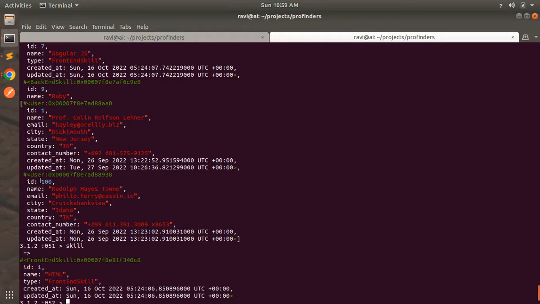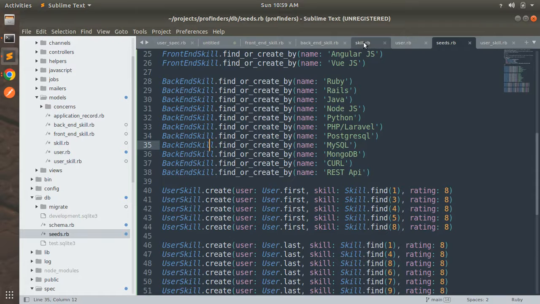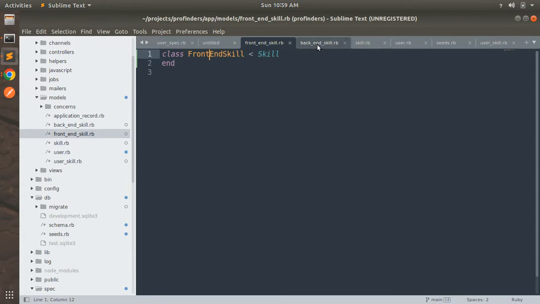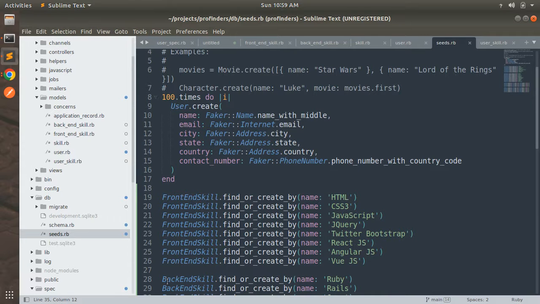Let me summarize it again. So just go to the project directory, and here you can see that we created a skill model with many to many association with user through user skills, and we inherited this skill model using frontend skill.rb and backend skill.rb. Okay, and we did not create a table for frontend skill and backend skill, and we created records for both using the seed file that you can see here. Backend skill dot find or create by, frontend skill dot find or create by, and this is ultimately saving the record into the skill table. So this is the use of STI.